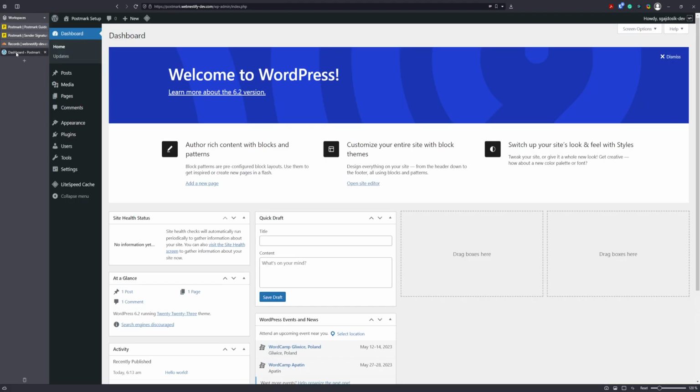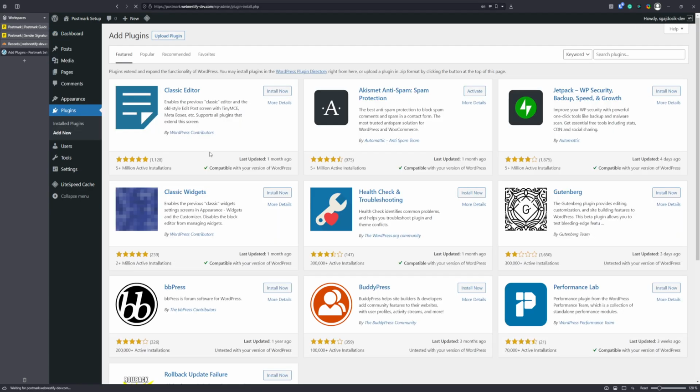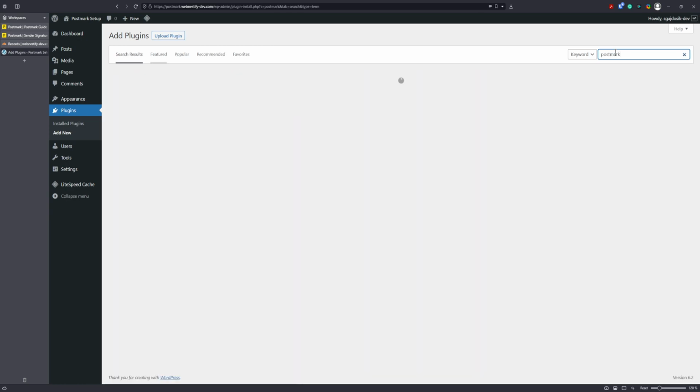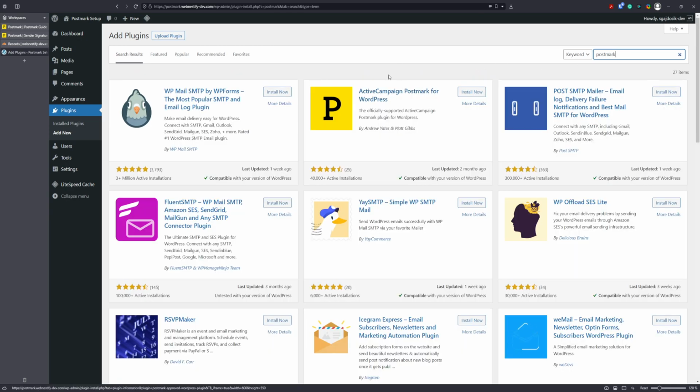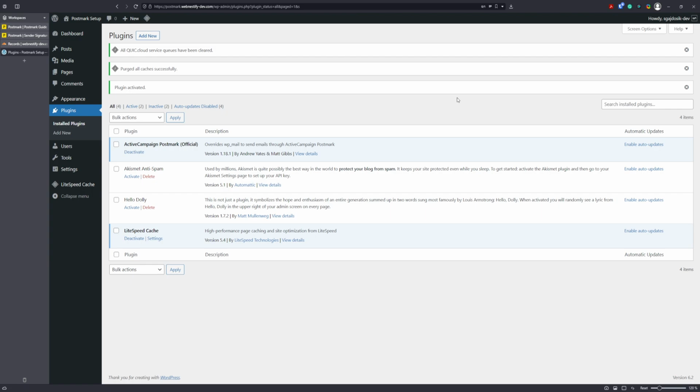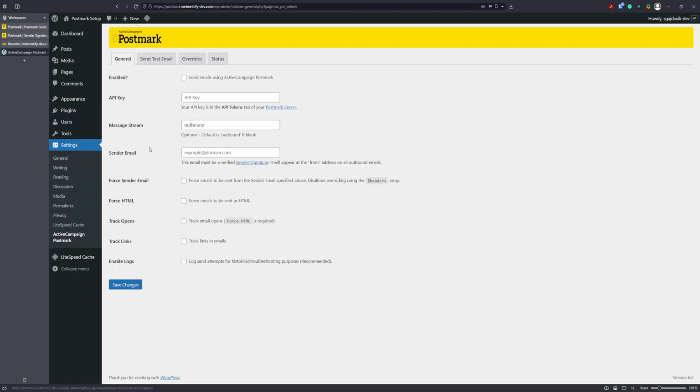So let us move to the WordPress. And you want to add a WordPress plugin, which is called Postmark. And it is named Active Campaign for Postmark. You install it. Click Activate. And in the settings, you will find Active Campaign Postmark. So let me tile those tabs.